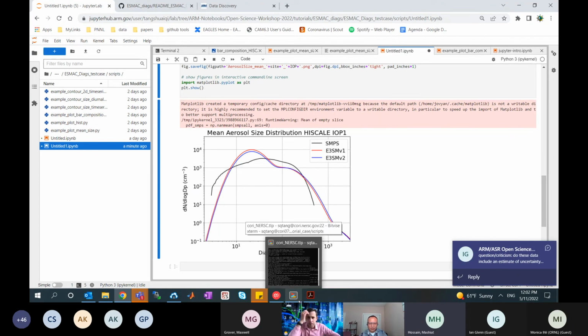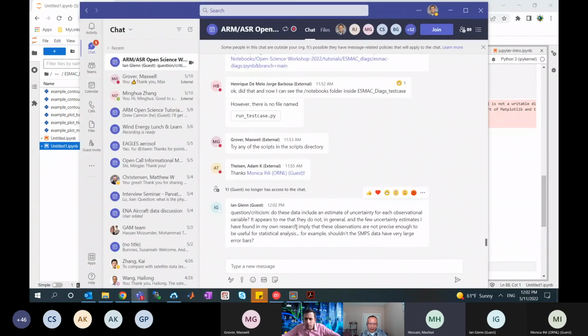All right. Are there any questions? There is one here. Do these data include an estimate of uncertainty for each observational variable?